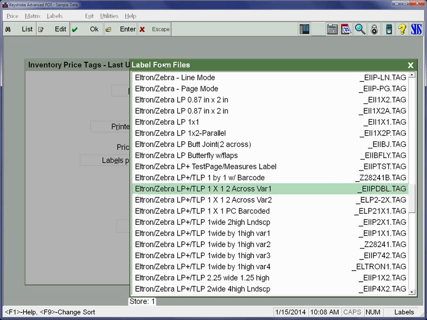What languages does it support? We know that we've got quite a few here in the EPL2 language, so we already have something of a basis for you to go by. I'm going to start with examining one of our more common Eltron Zebra label files. This is the Eltron Zebra LP Plus TLP 2.25 wide, 1.25 high.